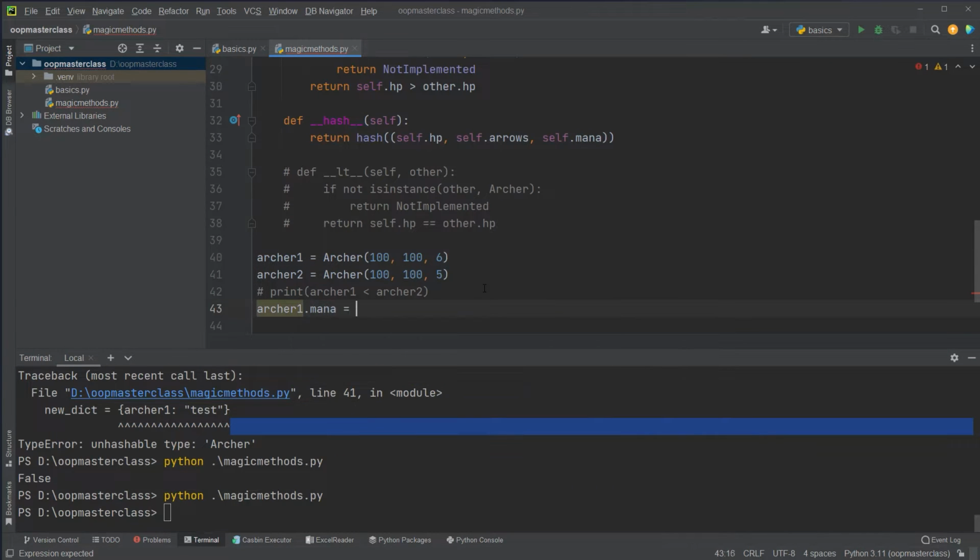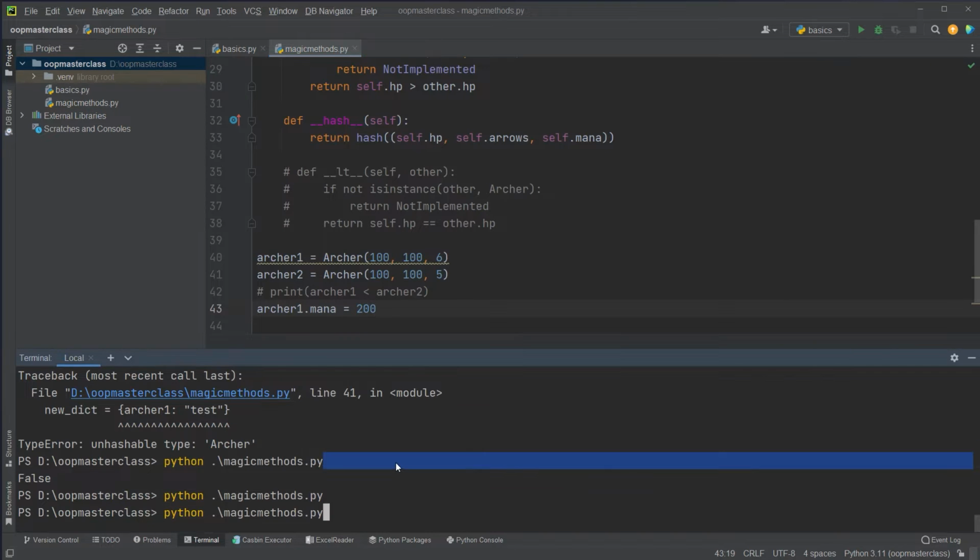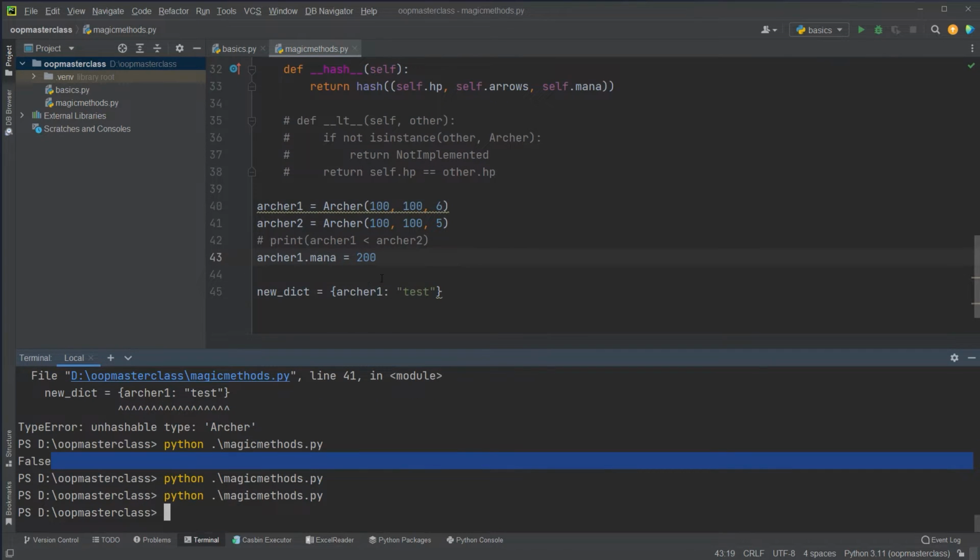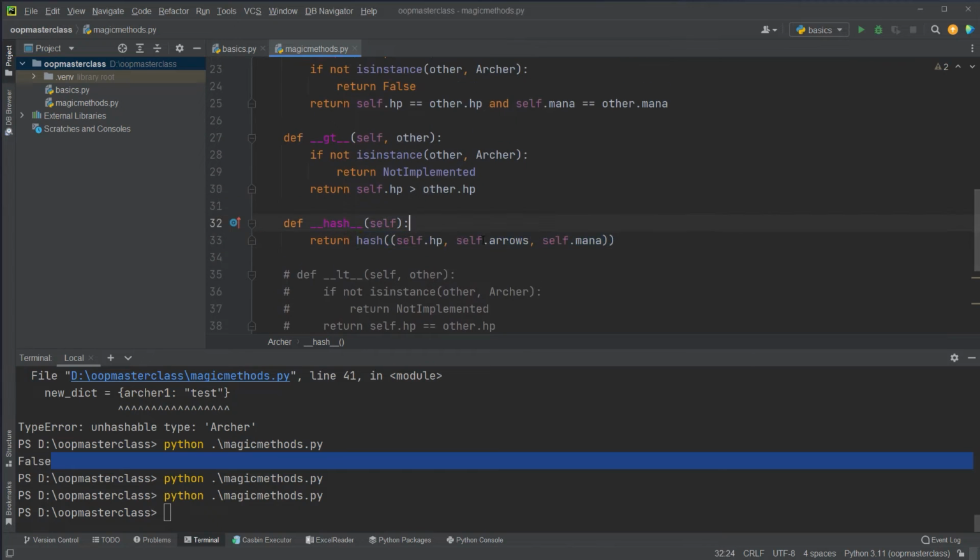So this works fine, but what might be the issue is that if we change that value, archer.mana equals, let's say, 200, then this key is not consistent because we would now have a different hash. And this can lead to potential errors in the lookup process of a dictionary. So you probably don't want to do this. You often see this in other tutorials, but I think it's a very bad practice.